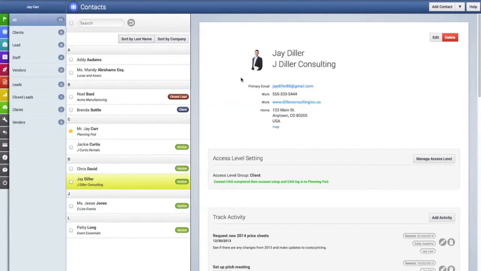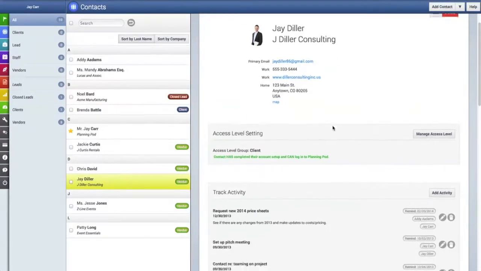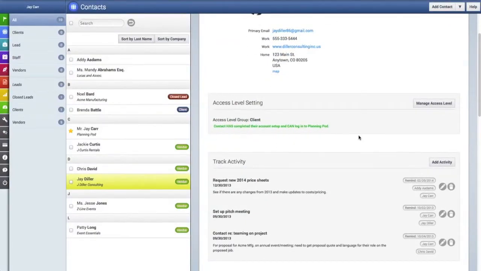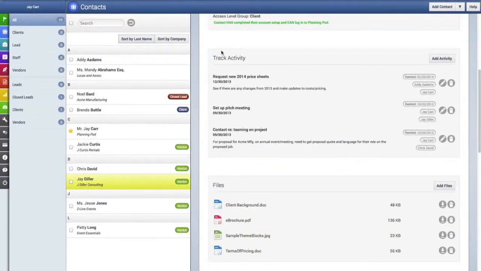The contact summary area will include all of that particular person's contact information. Right here, you can manage their access level, so you can click on this button and invite them into your account to access tools inside of your account. The next item here is the Contact Activity tool, and basically you can create tasks or to-dos for a particular contact, and this is great for things like managing leads. And to create a contact activity, you just click on the Add Activity button.